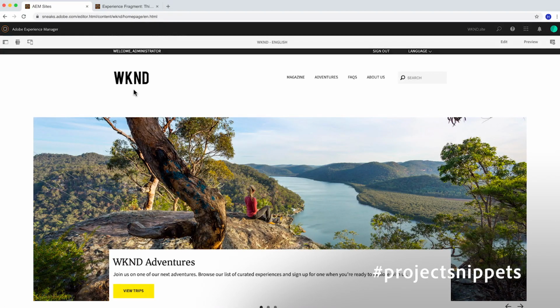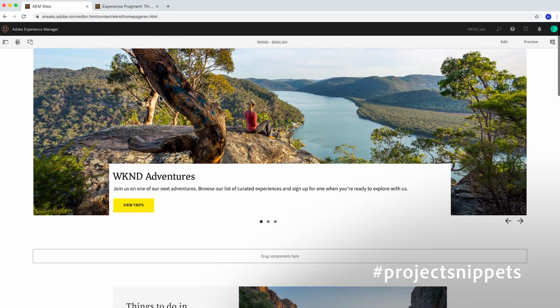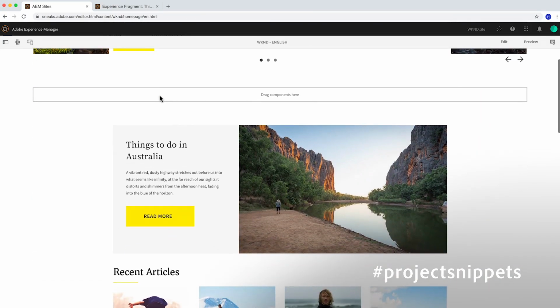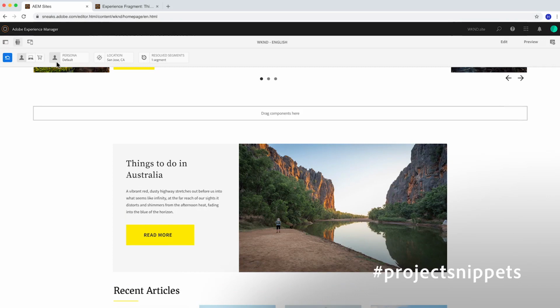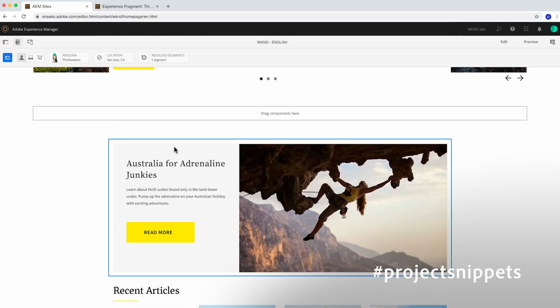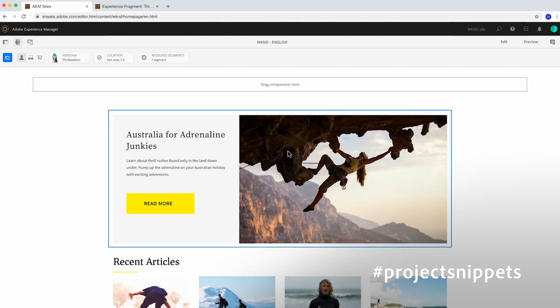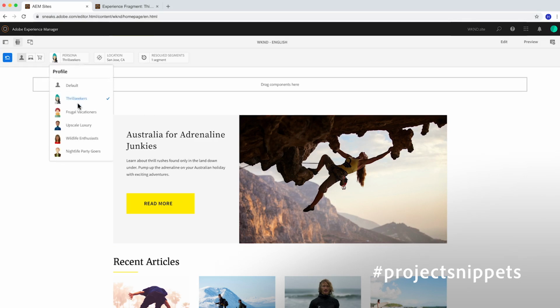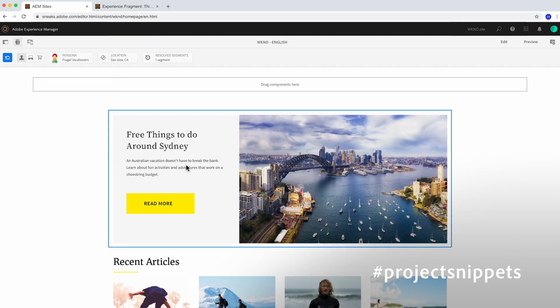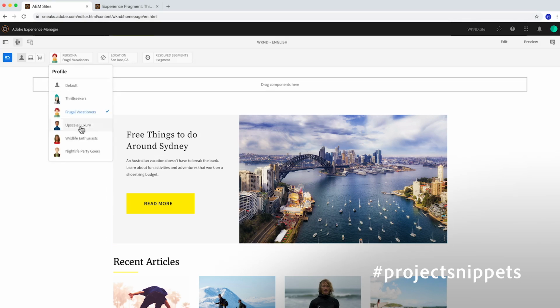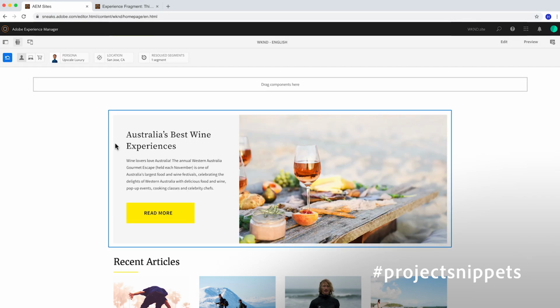So from here, we can return to that homepage and preview how the different audience segments will see the snippet when they visit. So for thrill seekers, they're going to see that really cool rock climbing snippet here. For frugal vacationers, we'll be presented with the Free Things to Do Around Sydney snippet. And for upscale luxury travelers, they're going to see this beautiful Australian vineyard snippet.